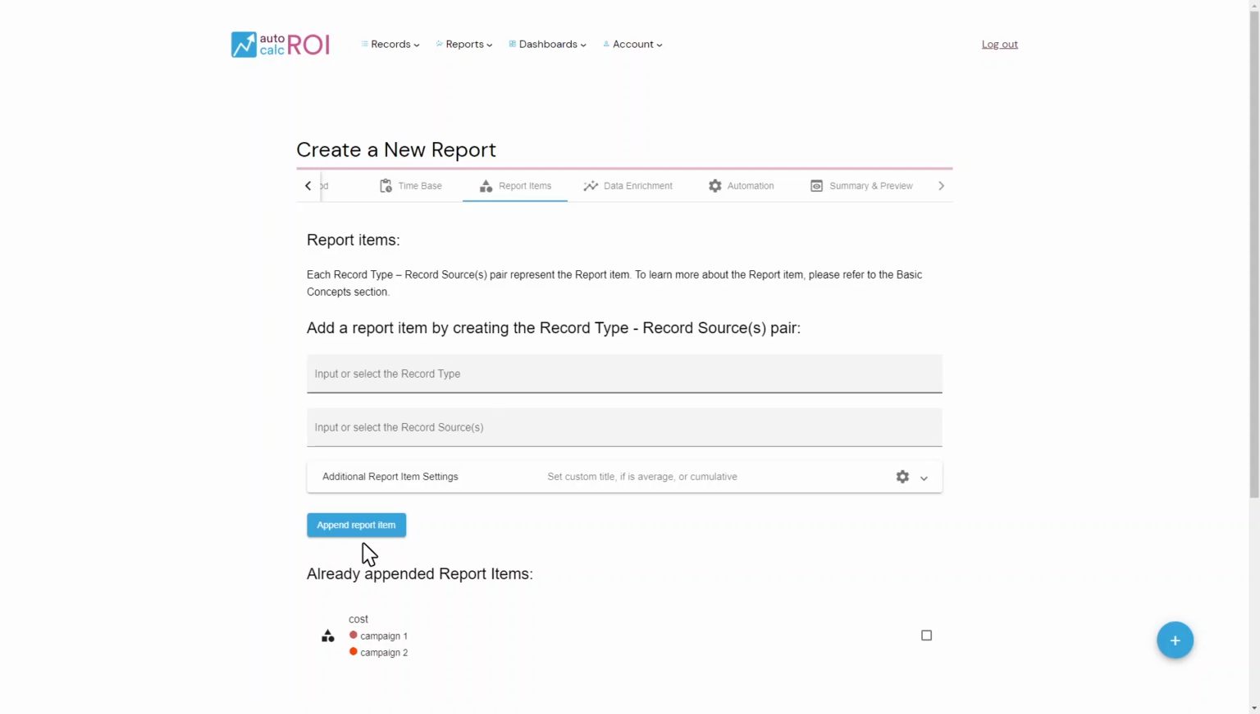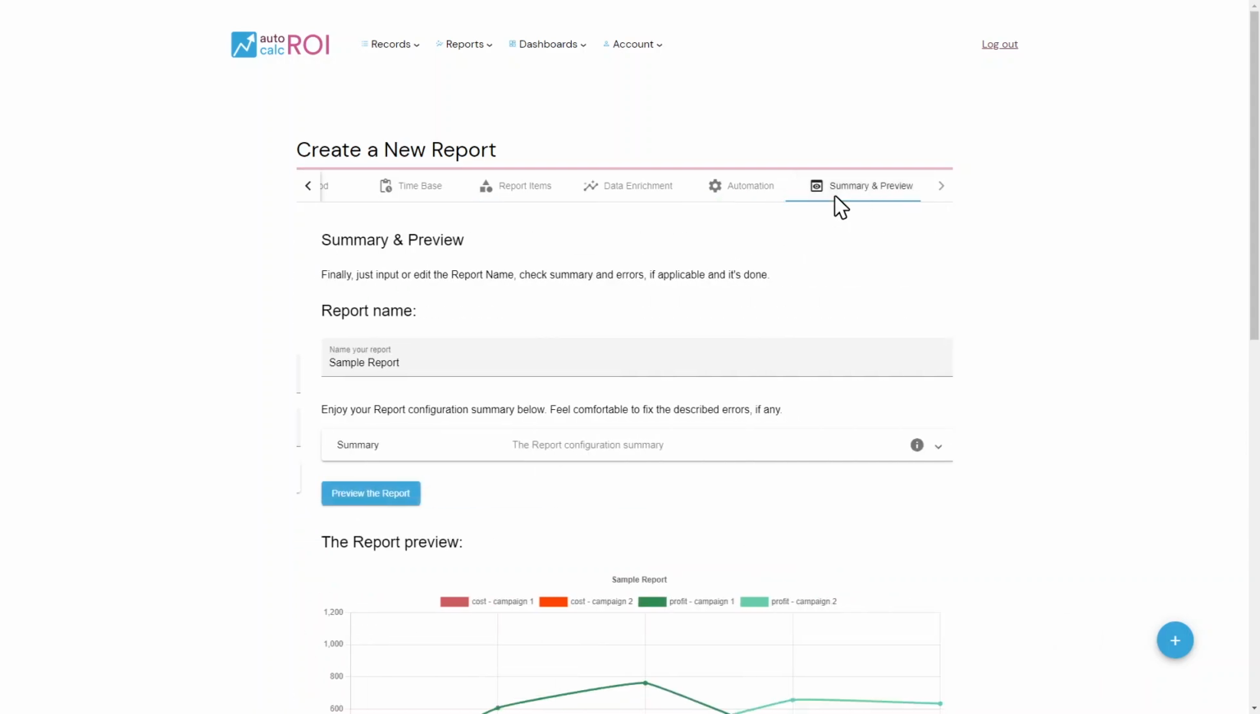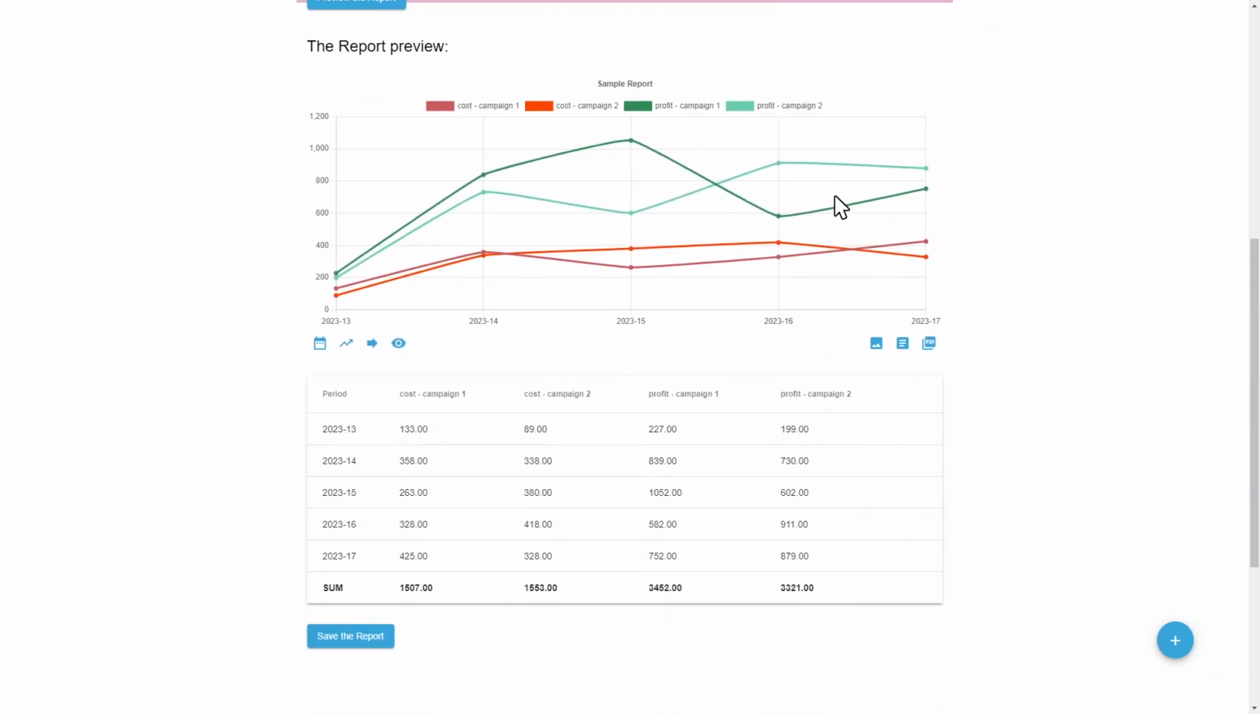The same for profit. We can see that there are datasets per each record type, source combination in the report preview. There are additional report item settings, which are explained in the next tutorial.